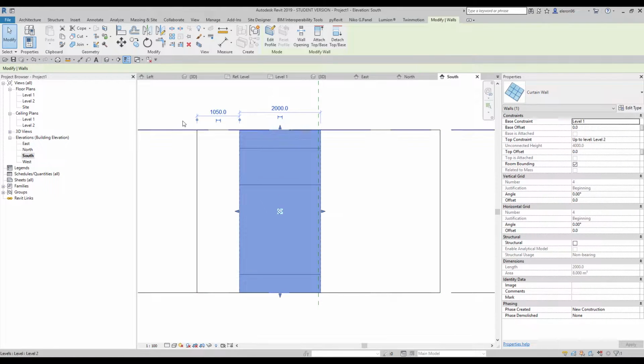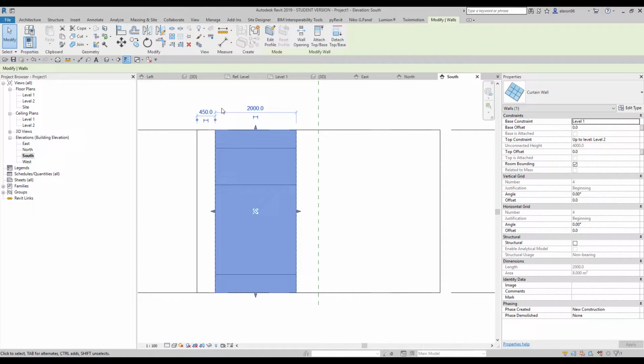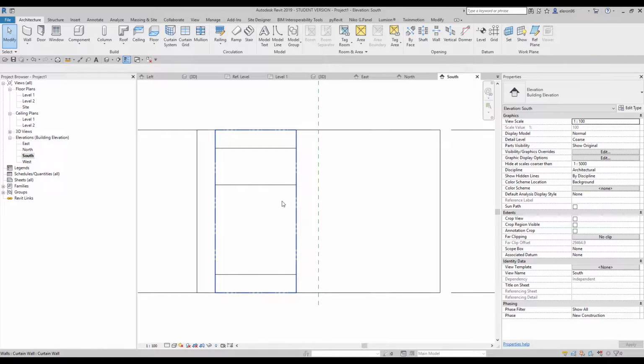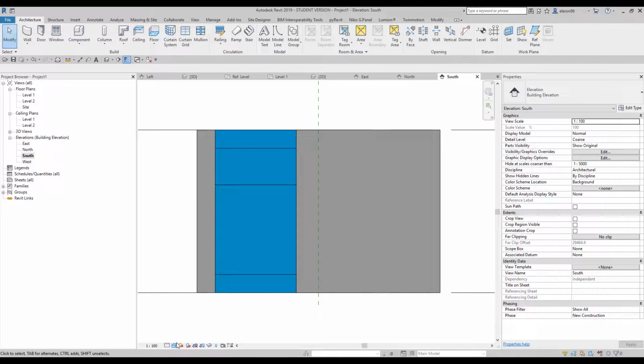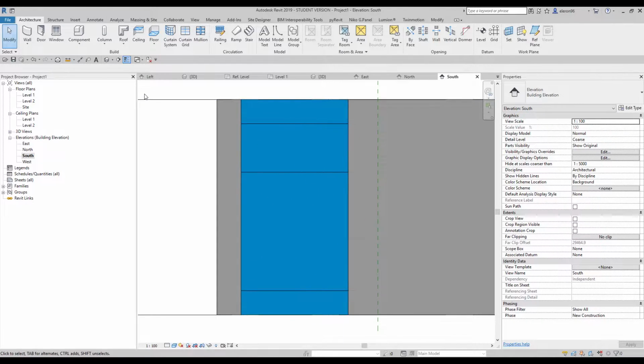Okay, now I do the same thing. So now it's much better. It's really much better. If you don't understand what's going on here, just change to the graphic style and you will see where is your wall, where is your curtain wall. Okay, we finish with that and we need only one more curtain grid.